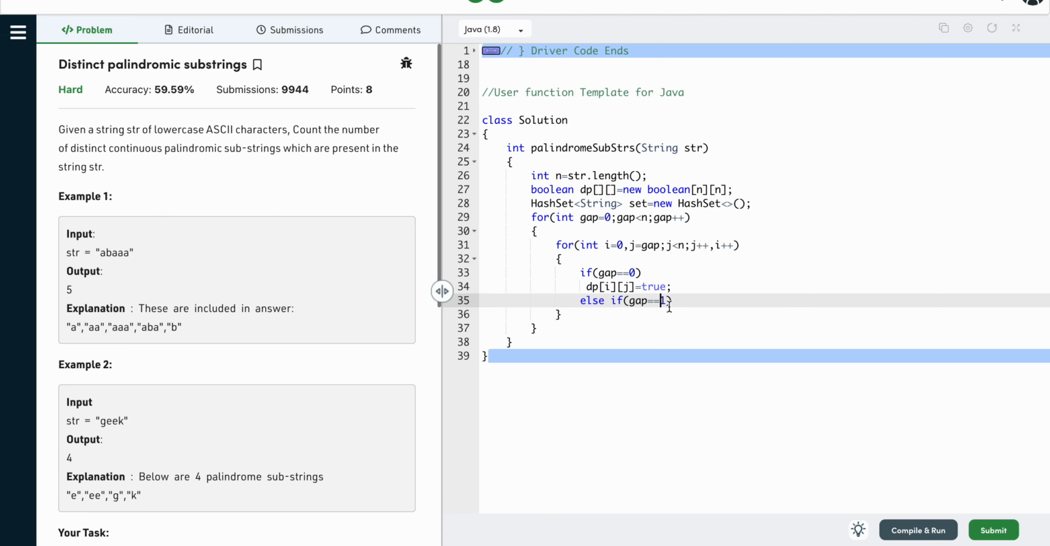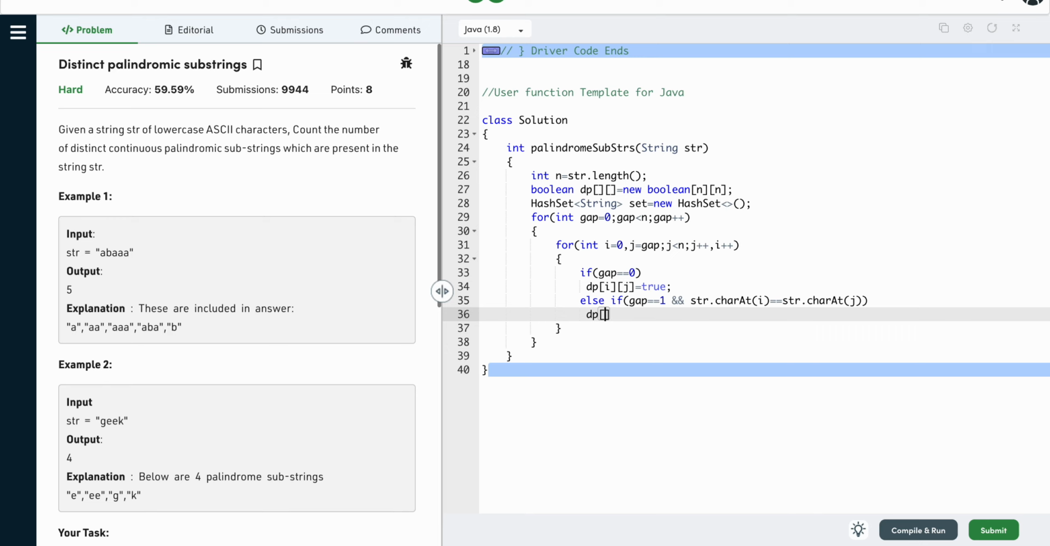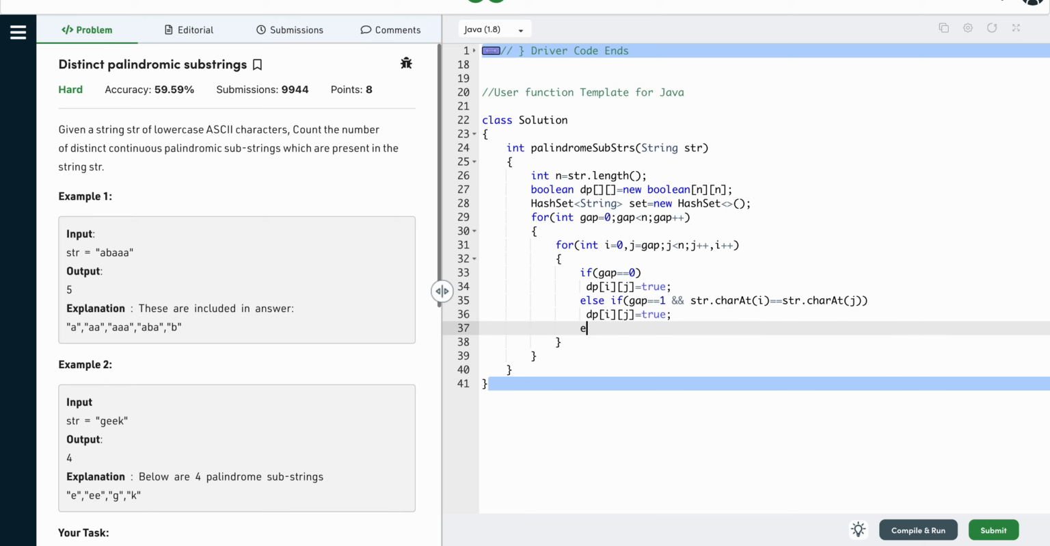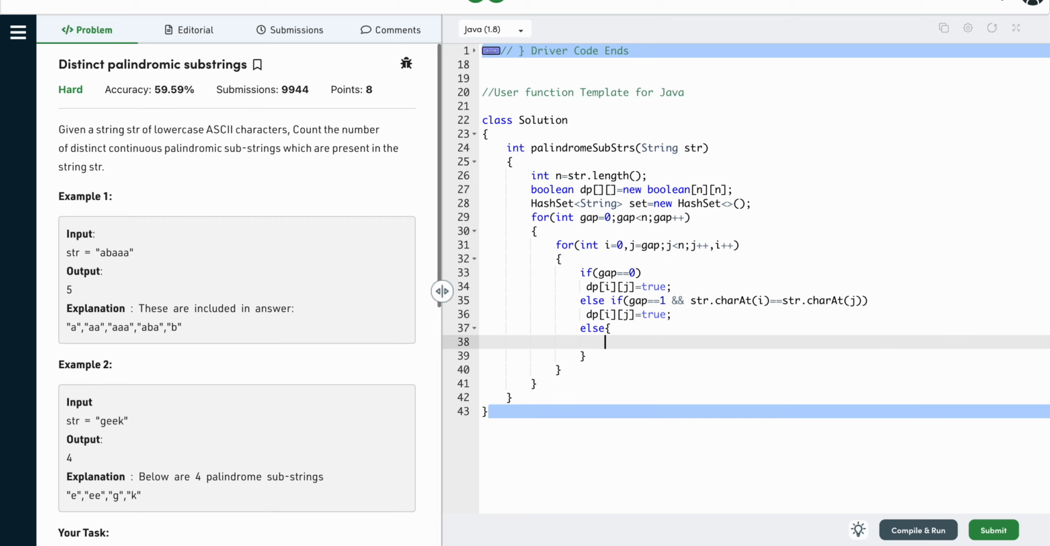So if my gap is equal to 1 and my string dot charAt i is equal to string dot charAt j, then also my dp of i comma j should be equal to true. Else, now we'll be moving on with j.